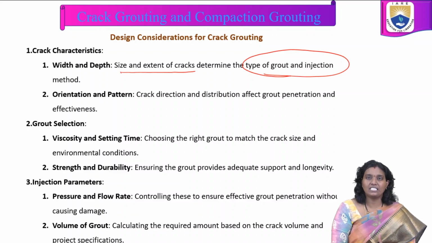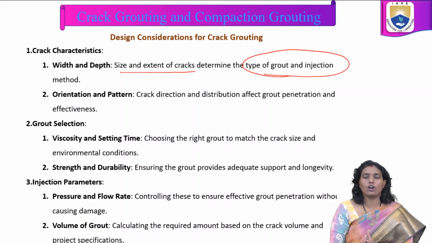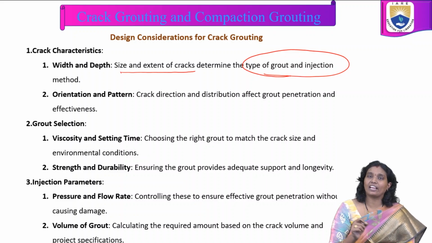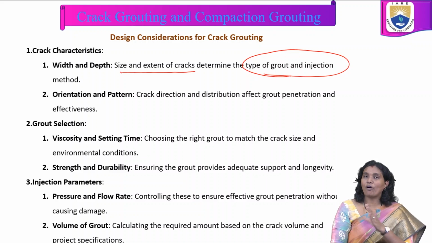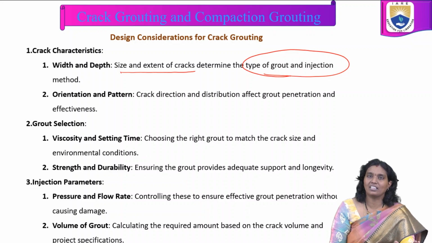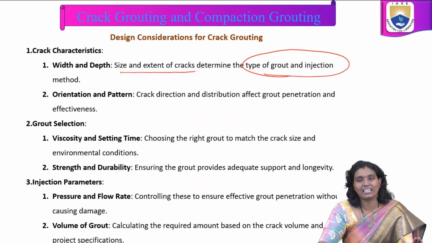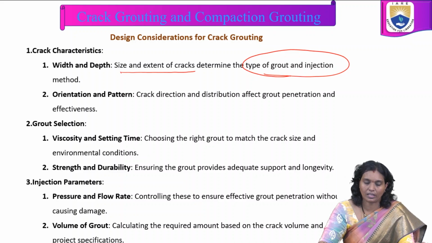So this orientation and pattern is very important, and also on which direction the crack is likely to move and where it is placed and how the locality is there, which type of method, how it affects, and what is the desired property. These are all the things we have to consider in this crack characteristics as a design consideration for crack grouting.